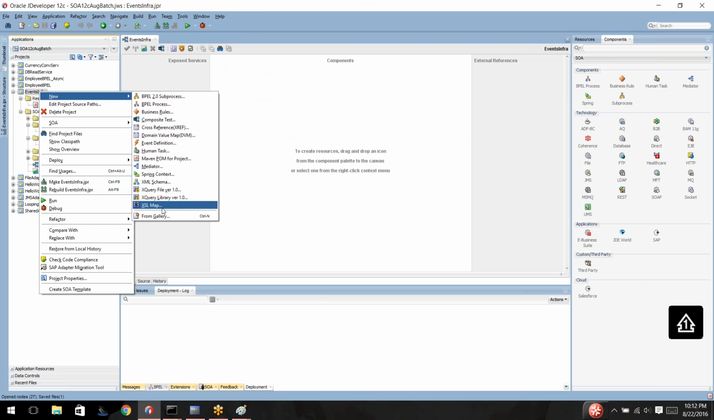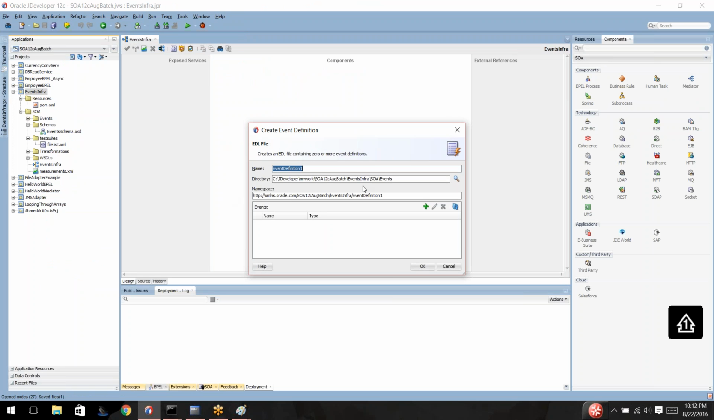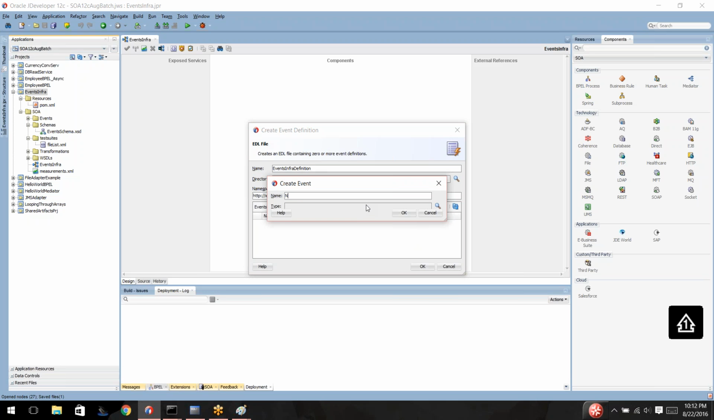Okay, so I will create a new event definition. You have the event file name. I would say events infra definition set. This is just a file, and a file can have a number of events defined, just like an XSD file can have any number of schemas defined in it, right? Any number of types and elements. Similarly, I would say new department event.